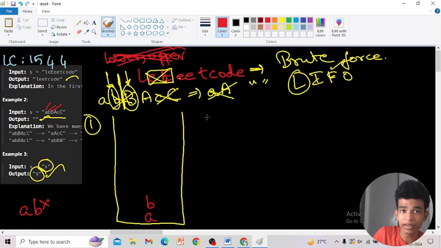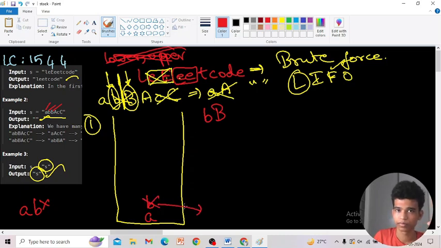Now B. So capital B is the current character and already the top is what? Small b. So b and capital B should be removed, right? Same letters in the same case should not be removed, but alternating lowercase and uppercase should be removed, right? So I will pop it out. I will pop it out. Clear?